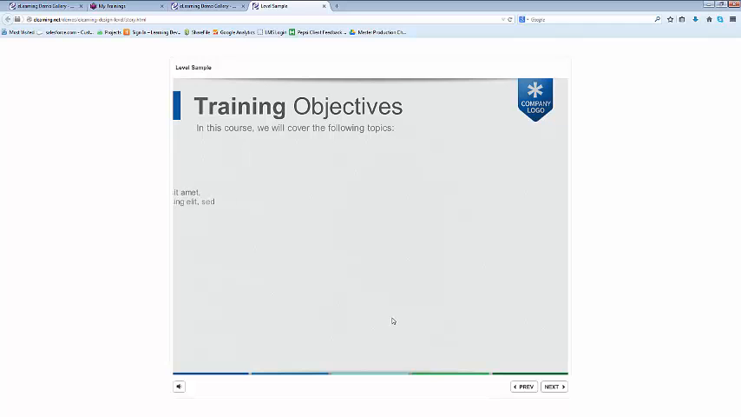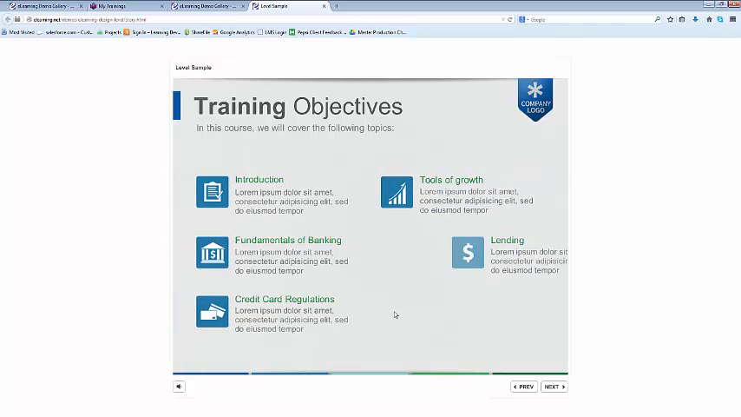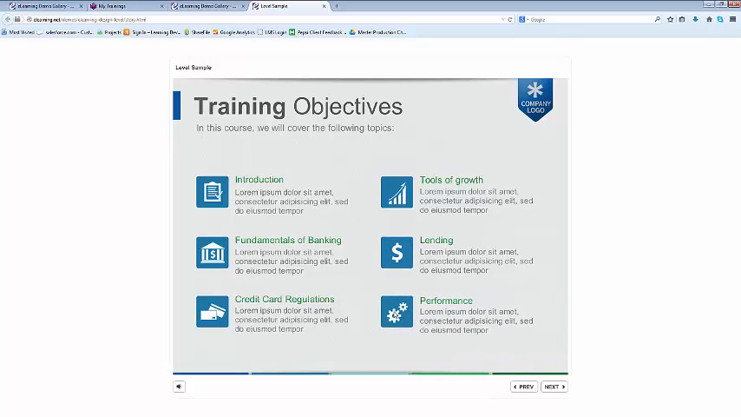Maybe you have those same kind of icons then that represent different sections of your course, so it starts to get a little more complex visually. I mean, there's some thought that needs to go into this, and when we're going to talk about the tools for growth, we're going to have a chart like this and we're going to revisit this icon. When it comes to lending, we're going to have like a dollar theme. Performance has these gears, and so it takes a little bit of extra time and effort and talent to come up with this kind of a visual approach.